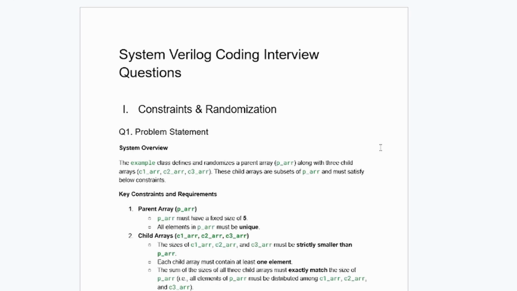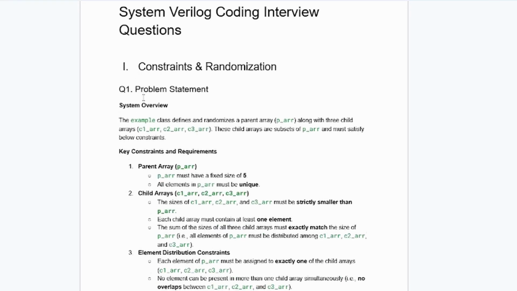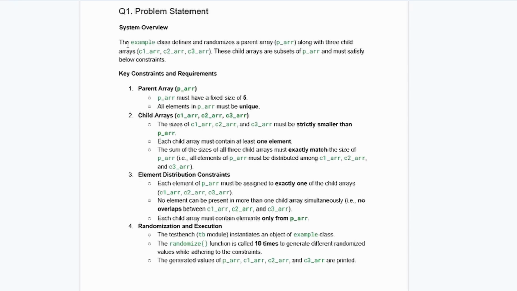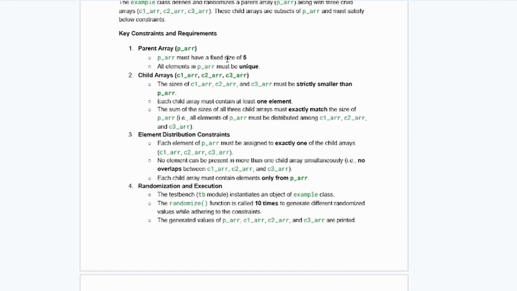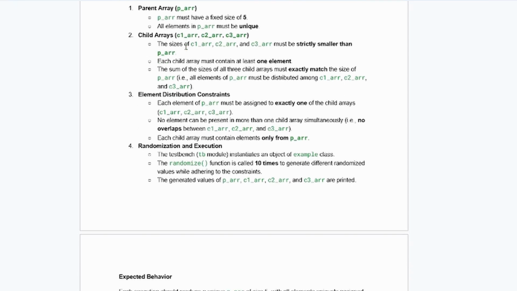SystemVerilog class for this. So the problem statement goes like this. The example class defines and randomizes a parent array along with 3 child arrays. So we have a class called example and it has a parent array p_arr and then 3 child arrays c_arr respectively. These child arrays are subsets of the parent array and they must satisfy the below constraints. Constraint 1, parent array: the parent array must have a fixed size of 5 and all elements must be unique. This is not a fixed constraint, but I have made it for simplicity.